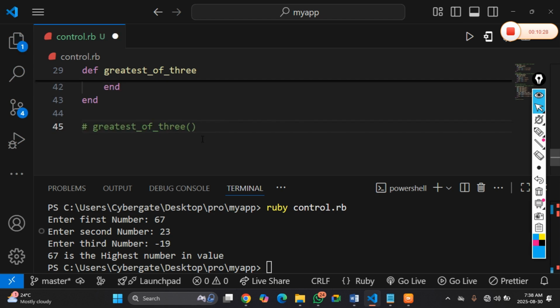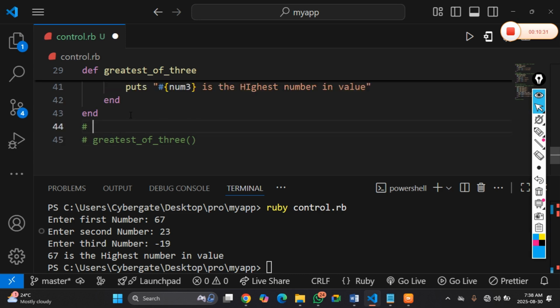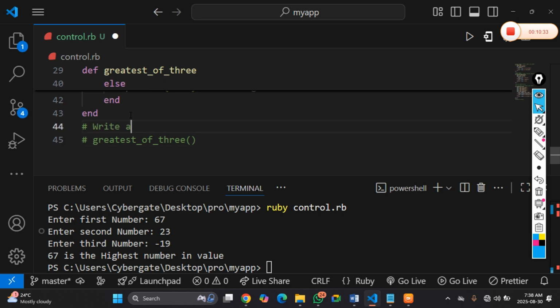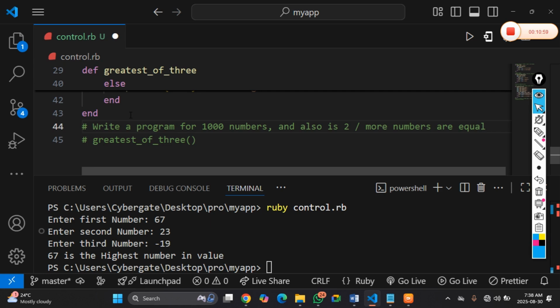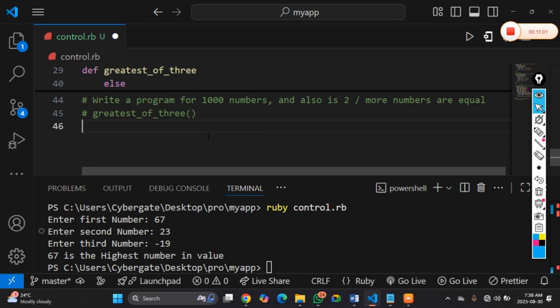So maybe I can write it as a comment, right? Write program for 100 numbers, or let's say 1000 numbers, and also if two numbers are equal, two or more numbers are equal. All right, so we can consider that in improving the program.